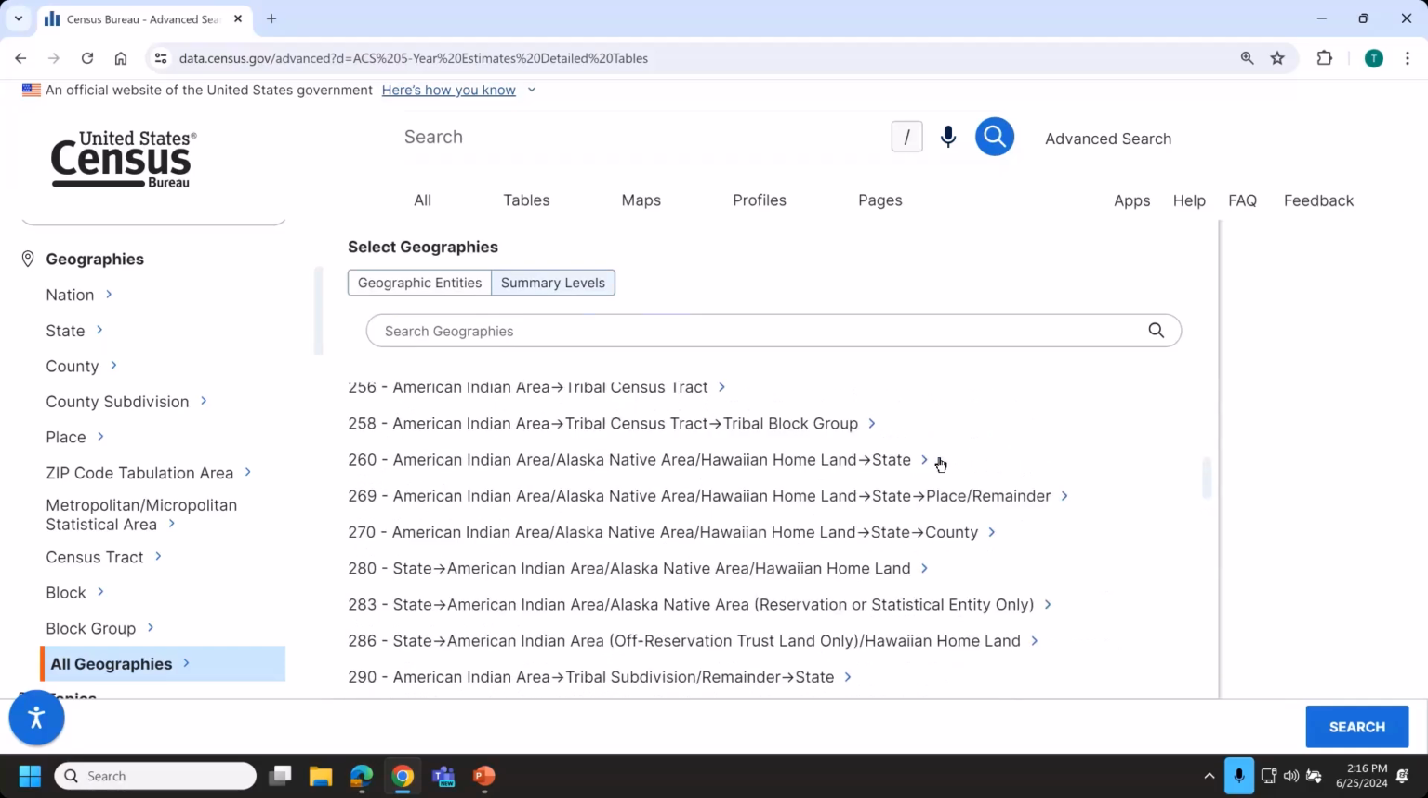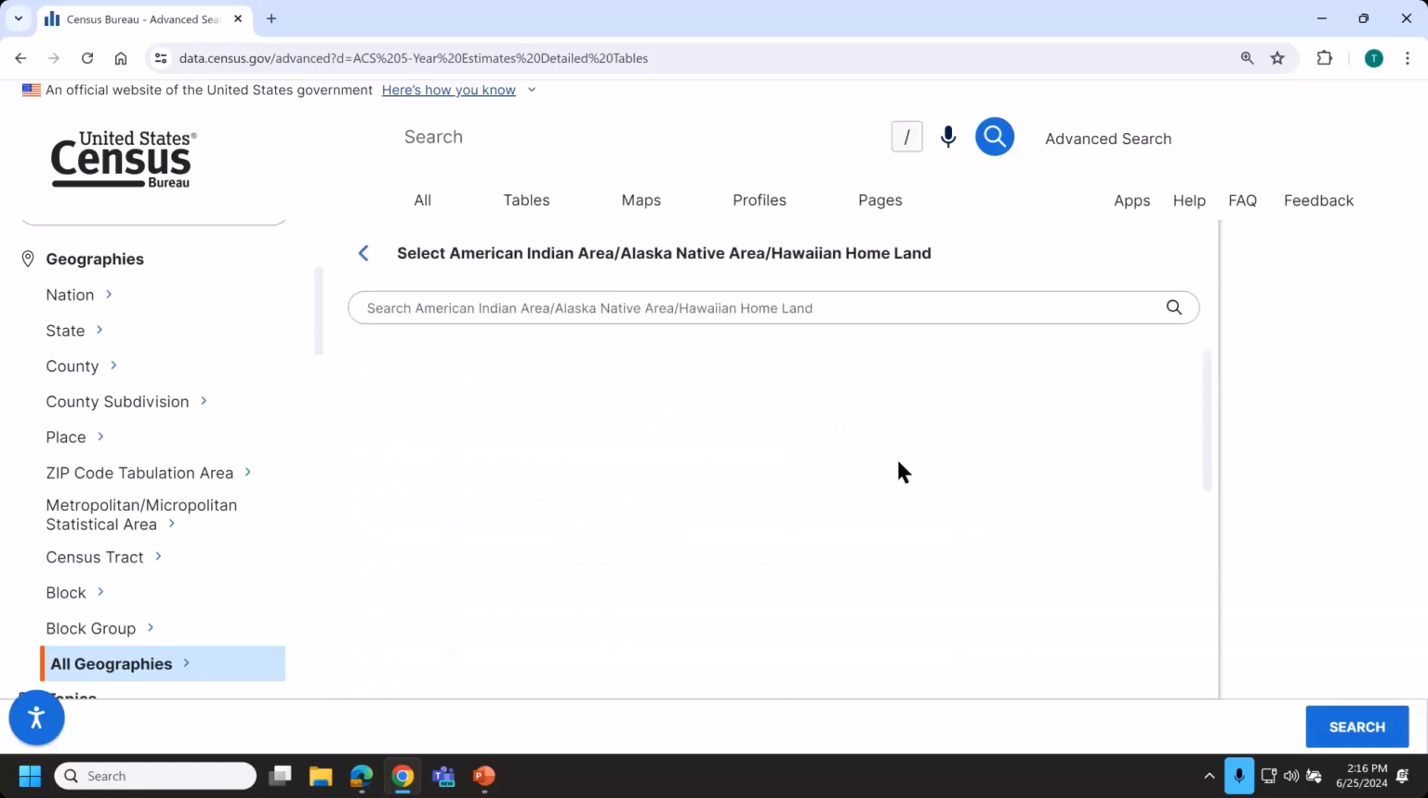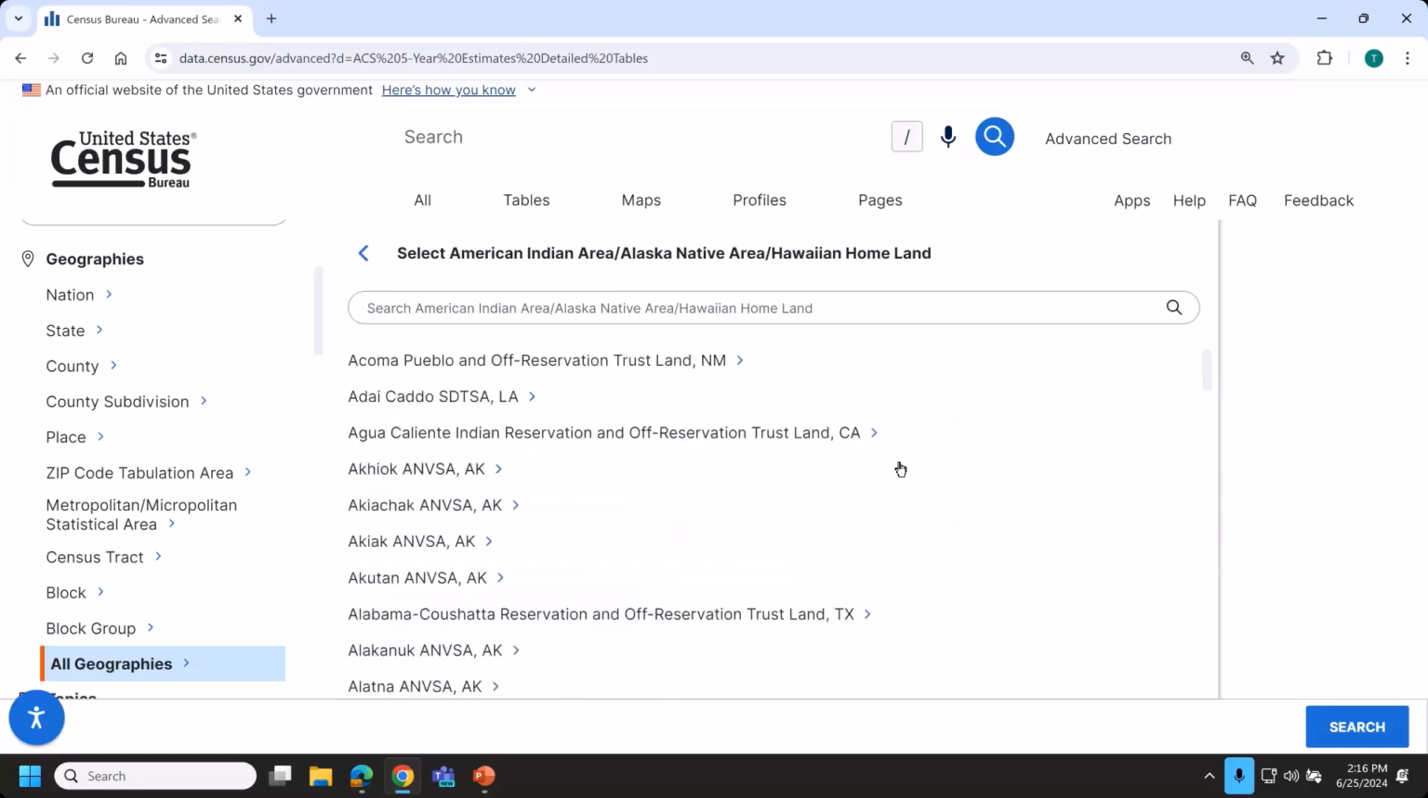And I know the one that I want is 260 American Indian Area, Alaska Native Area, Hawaiian Homeland, State. So I'm going to go ahead and mark 260. One disadvantage of selecting your data set first is you do need to give the site a little bit more time to check everything. So this is going in real time and checking every single geographic selection to make sure it's compatible with what you've selected.